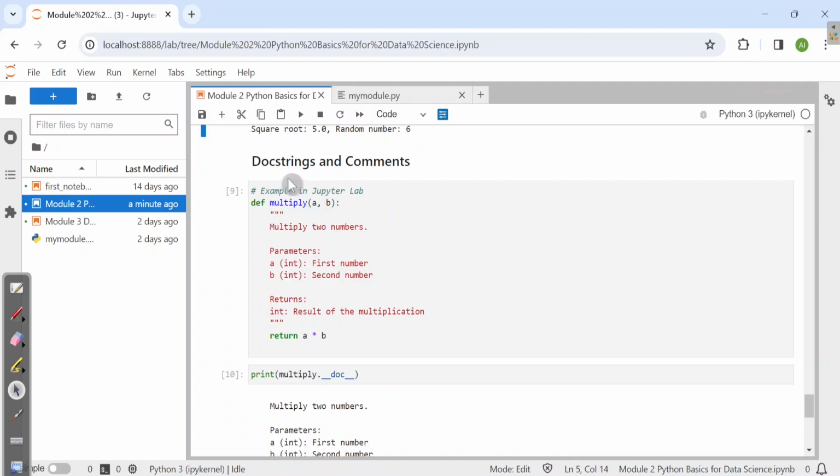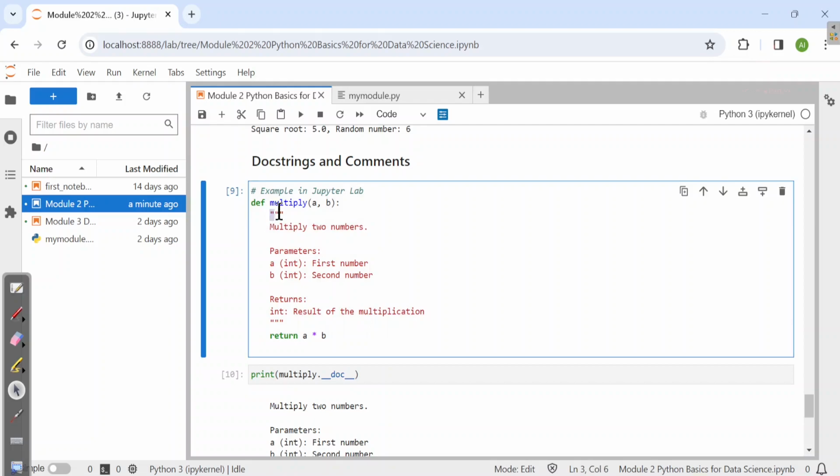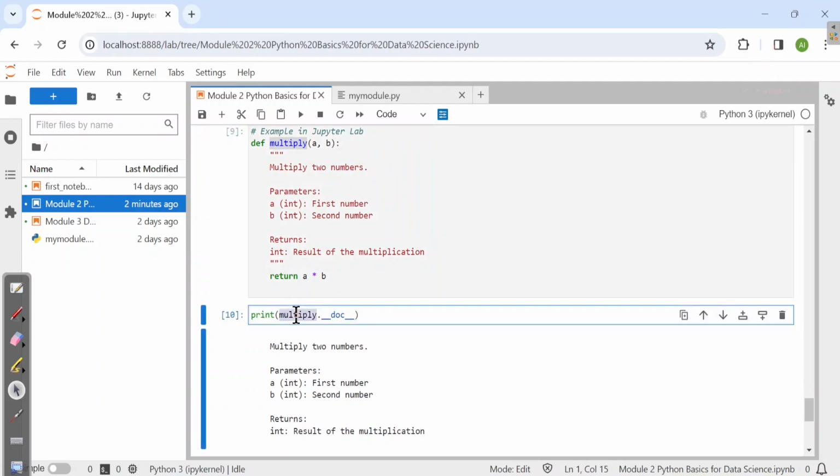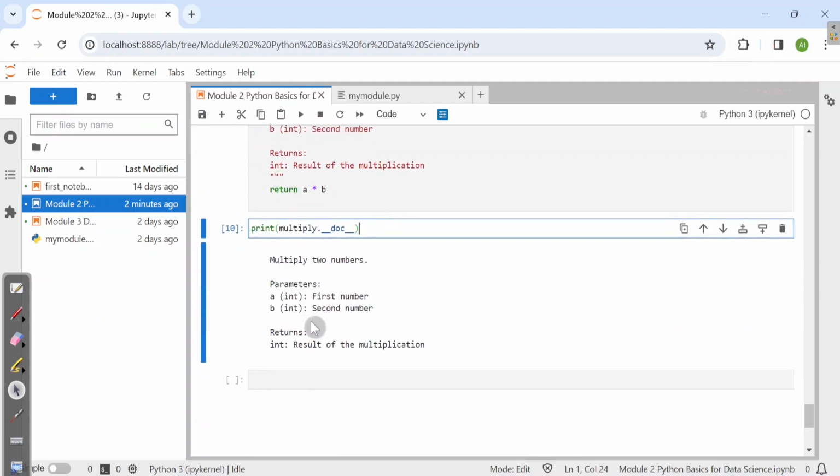You can define a docstring after the function definition. When you are defining the function, after that you can define the docstring, and the docstring uses three double quotes. After giving three double quotes, you can write your docstring and close it with three double quotes. If you want to access the docstring of this function, you can use print on the function name dot __doc__, and once you do that, you will be able to see this.